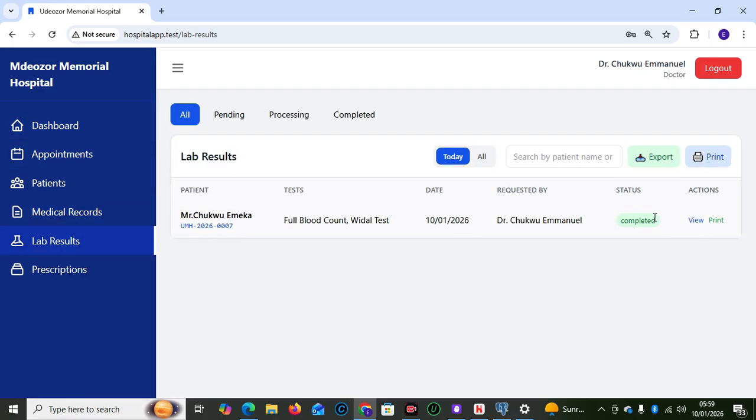Okay, the guy has completed the lab. You can see now. So you can search by the ID of the patient to see whether he or she has completed the lab. So here, Mr. Chukwuemeka has gone for lab. He has made payment and gone for lab test and completed the lab test. Now, the doctors can now prescribe drug.